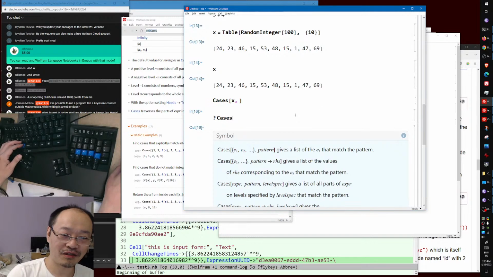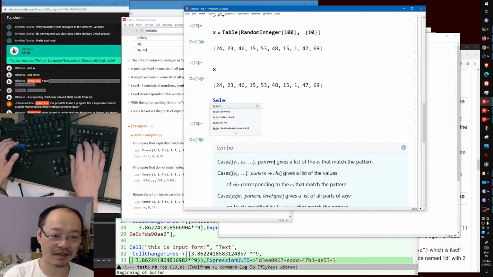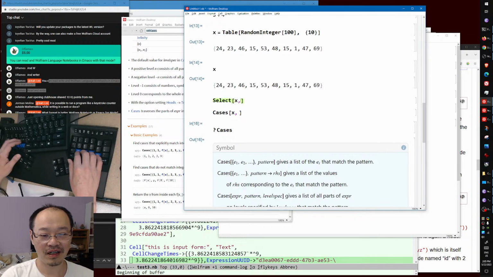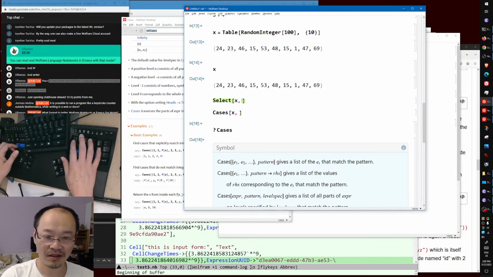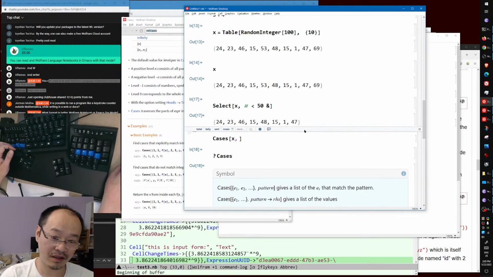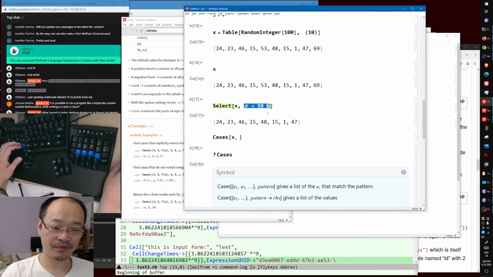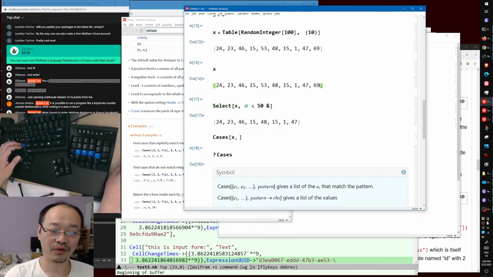Okay, first of all let's do Select. Select is what allows you to filter by a function. So Select x, then we just write a function. Let's say the function is argument less than 50 true. There it is. This is a function shortcut, so it removes elements that are 50 or more.